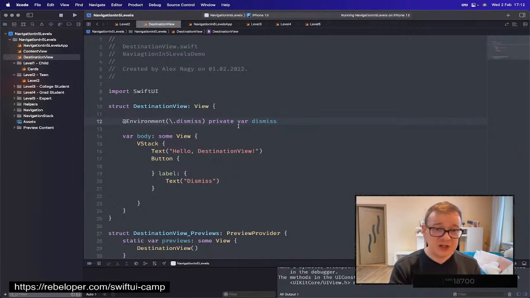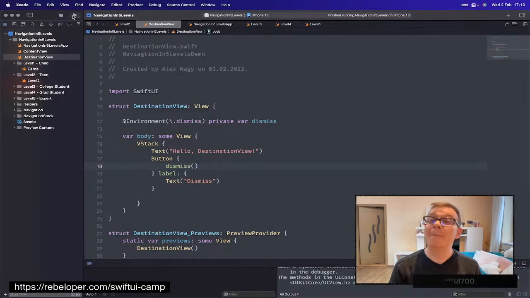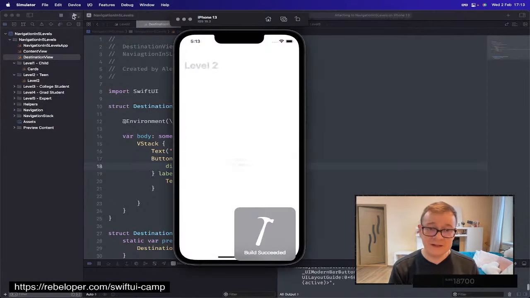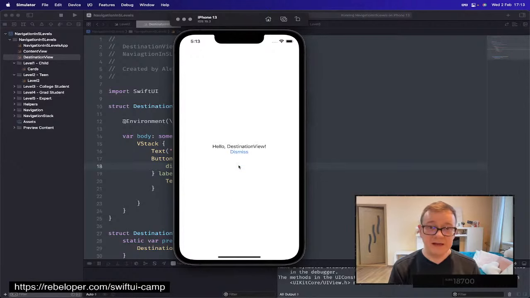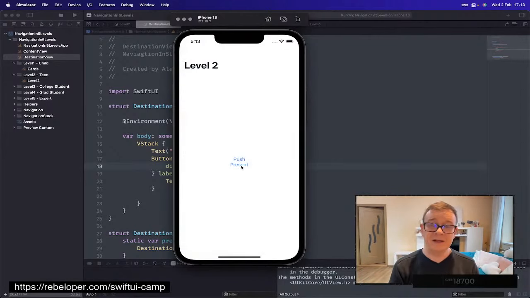Okay, so how do we dismiss? Well, we're just going to use this dismiss environment and just initialize it with those two parentheses, and that will do the pop of our view. So let's just see that. Let's just click on present. We have our full screen cover, and if we tap on dismiss, it will be dismissed. Hooray! Now let's see if that works when we are pushing, right? We still are pushing the destination view, so this dismiss will be there. Let's just tap on it, and it works. This is really, really great.